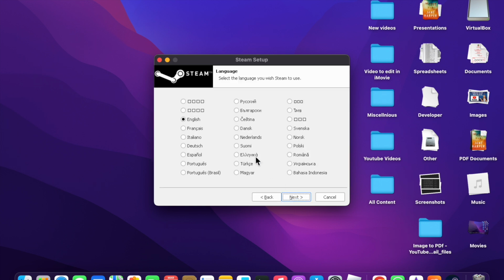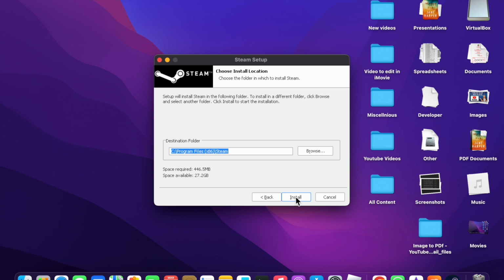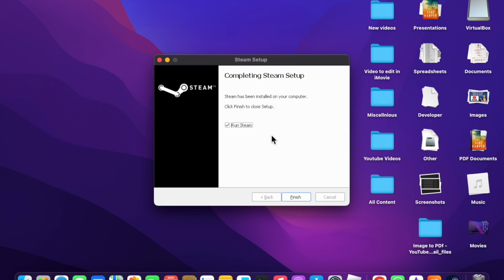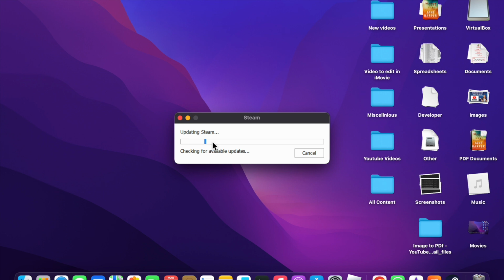Just click on Next. Now you have to choose the language. Just click on Next. Now click on Install. Now here you will see Completing Steam Setup. Just click on Finish. Now here you will see Updating Steam, checking for updates. Now you will see it is updating. After that you can easily run Steam on your MacBook.